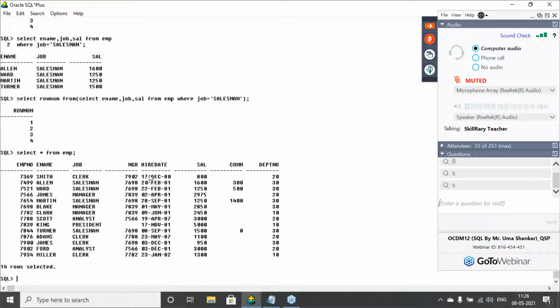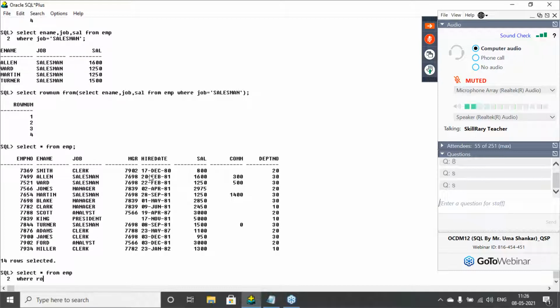Okay. If I write select star from EMP where row num equals 1, what will be the output? What will be the output?